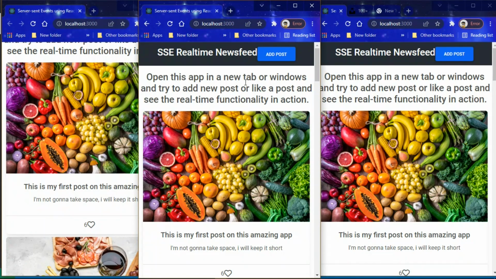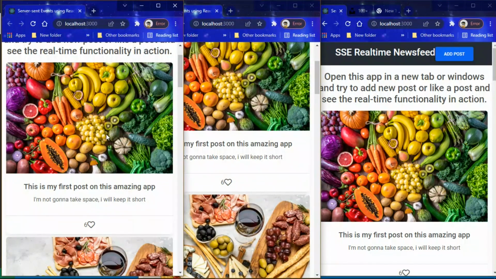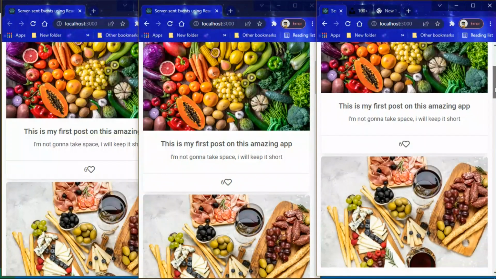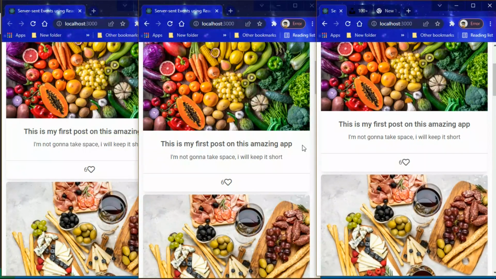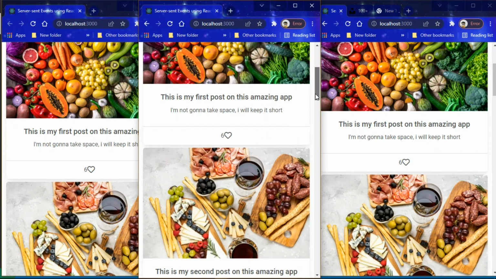In today's tutorial, we'll be building a real-time Twitter-like newsfeed using server-sent events. You can see our application over here that we have open. We have opened three tabs, and if we go ahead and like any of these posts, these tabs are different users that have logged in or have opened our application. So it could be you, it could be anybody.